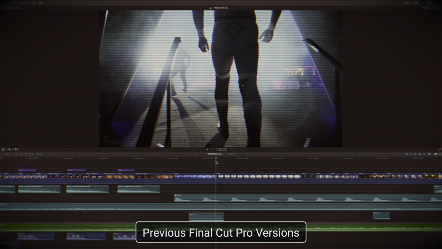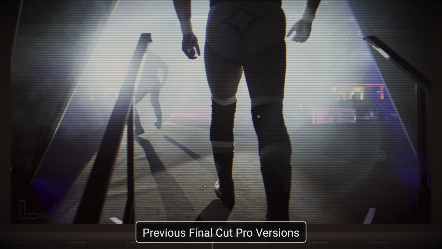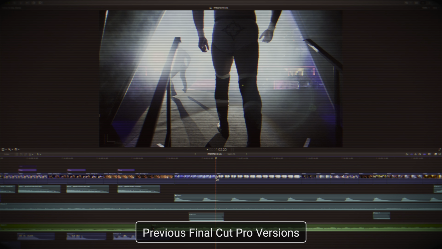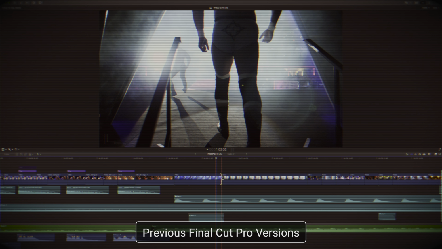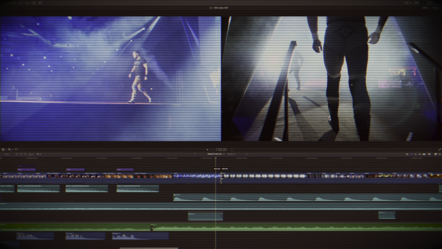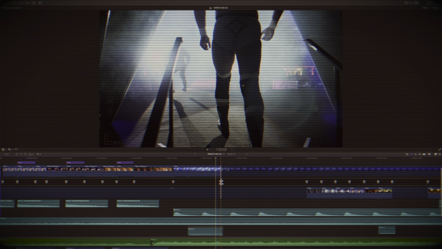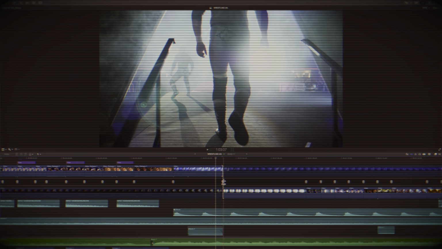Until now, if you had Show Detailed Trimming Feedback enabled in the editing settings, Final Cut would display a 2-up view whenever you trimmed contiguous or connected clips with the mouse. For a simple ripple edit, for example, you'd see the outgoing frame of the clip on the left and the incoming frame of the clip on the right. The same was true when trimming inside the Precision editor. The problem was that the moment you released the mouse, the 2-up disappeared again.